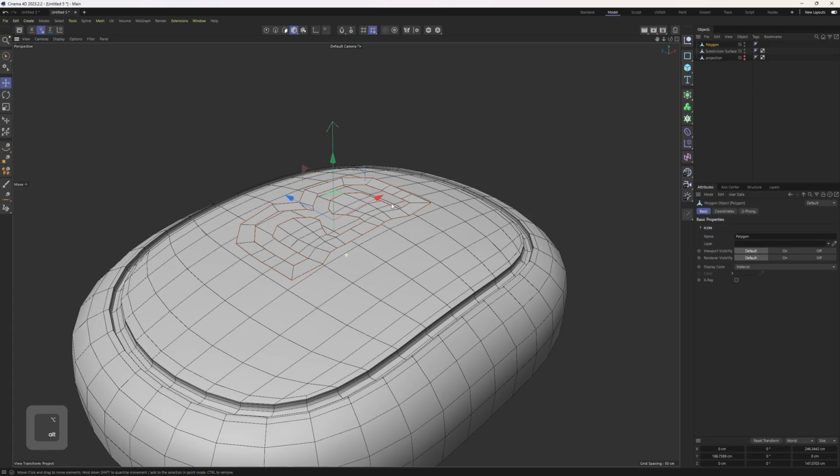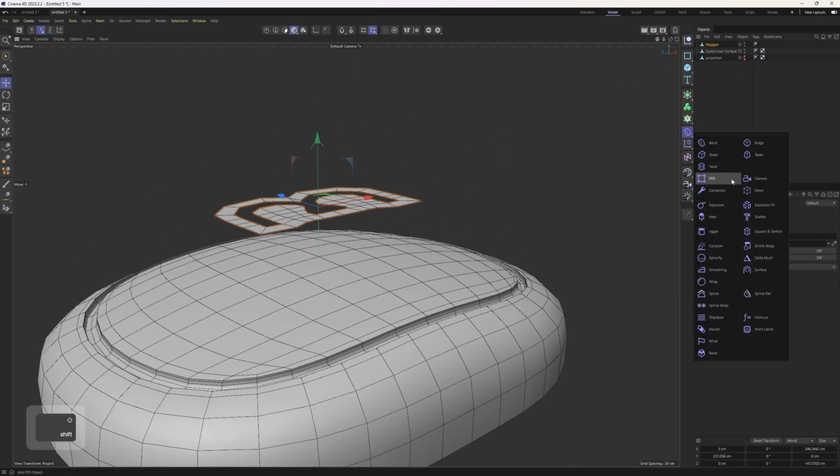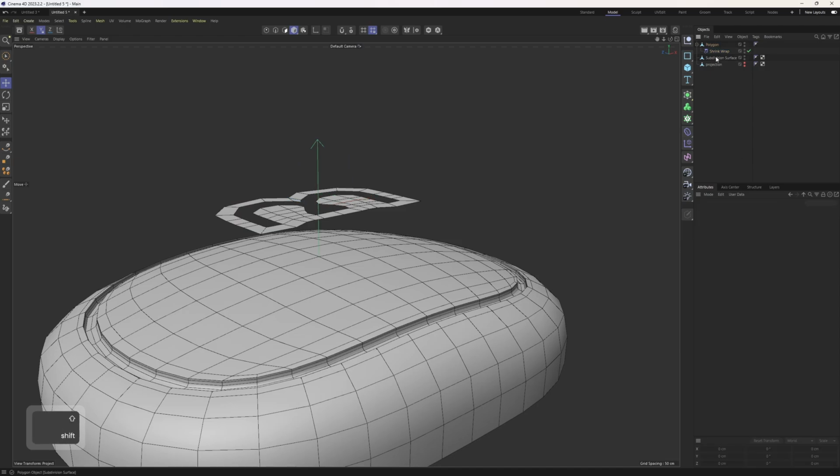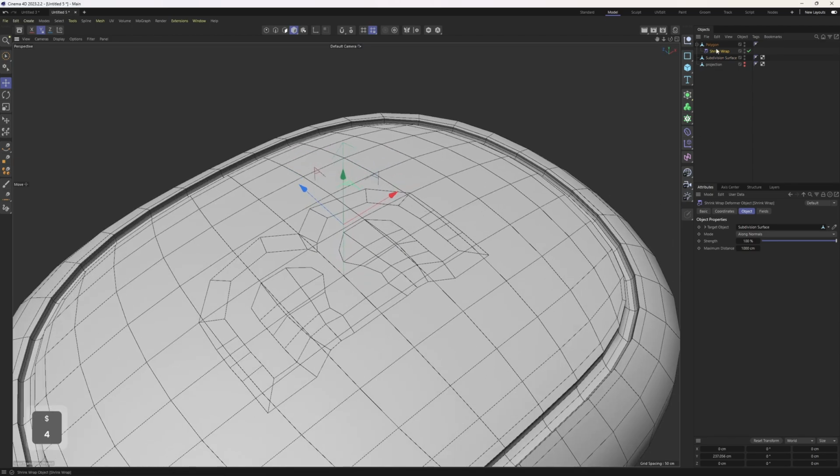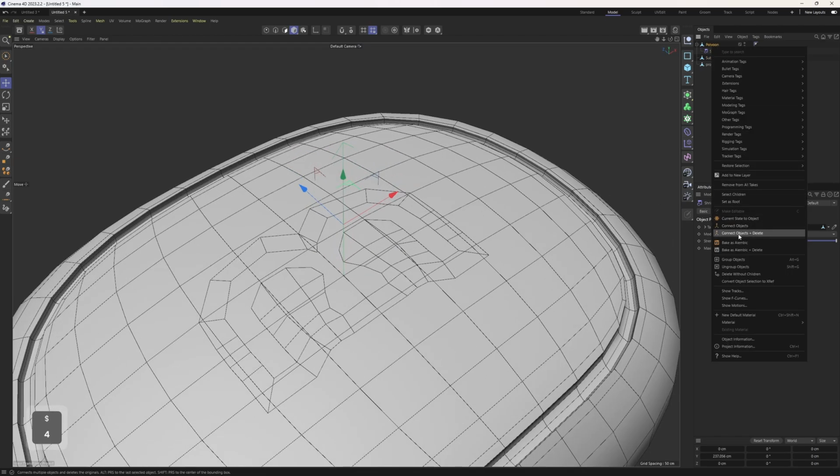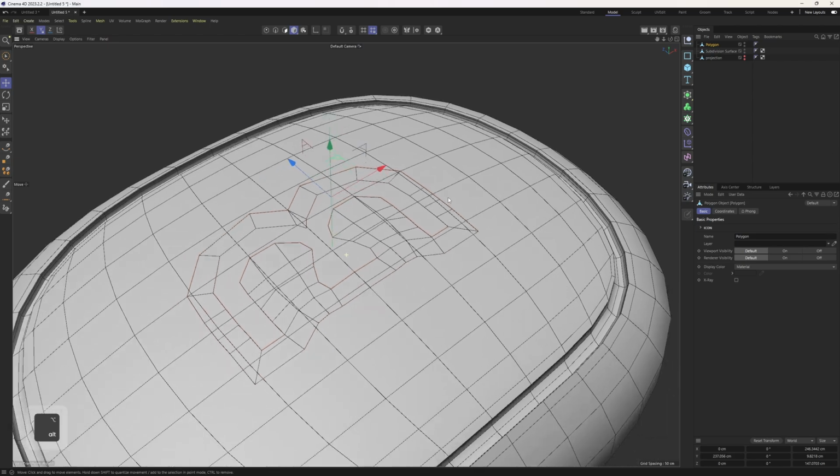So I'm going to select my polygon object, hold down Shift, select shrink wrap deformer, and put this one. Let me select this one back and put this one over here. Perfect. And that's going to be it. I'm going to right click on my object and click on connect objects and delete.